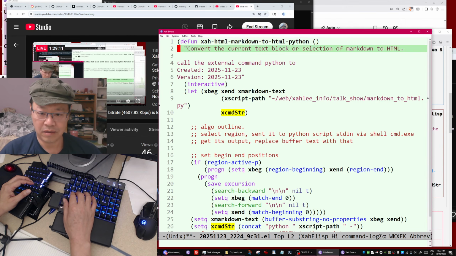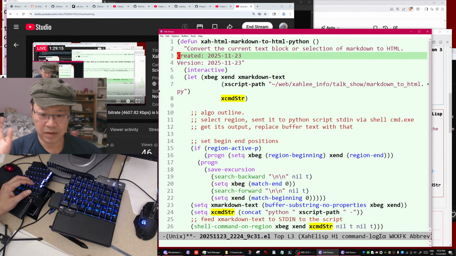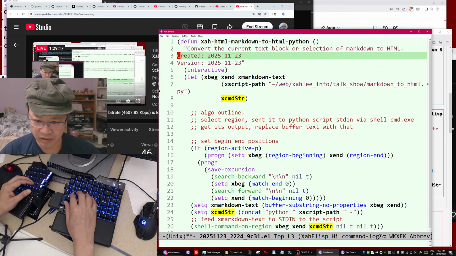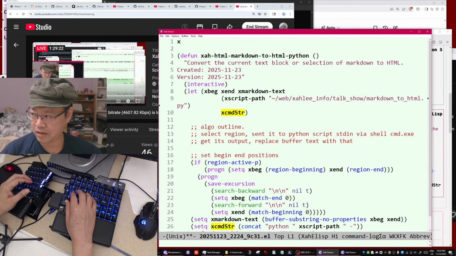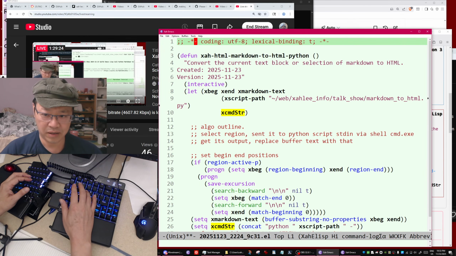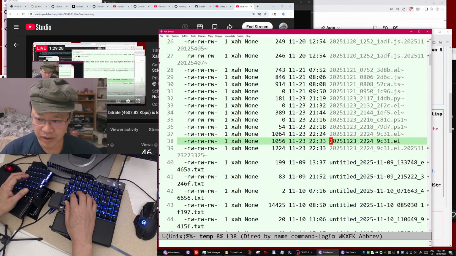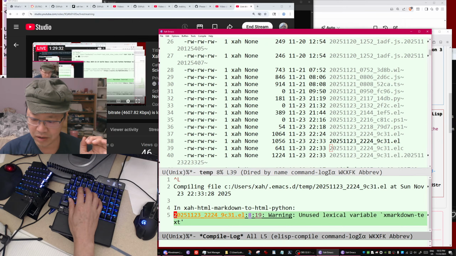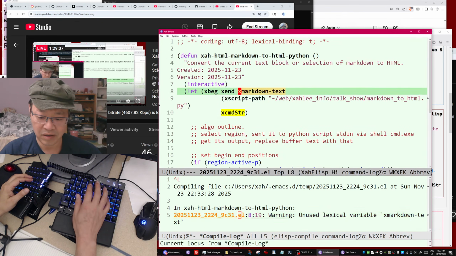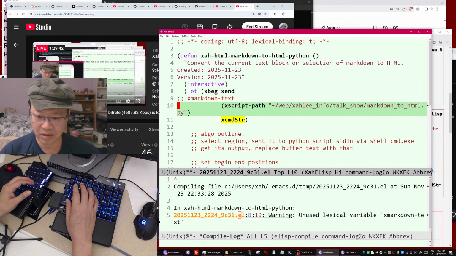So here's the whole code. Okay, go to the beginning, make this declare lexical binding, make a backup, go to the directory, byte compile. Okay, you got some issues. Warning, unused lexical variable markdown. Okay, so yeah, we can fix it because we are actually not using it.